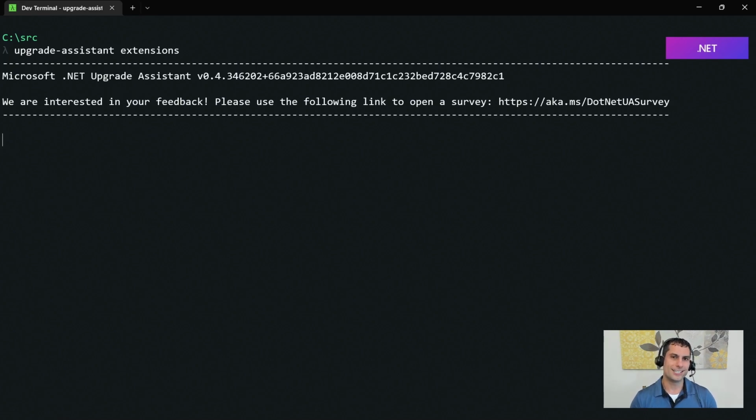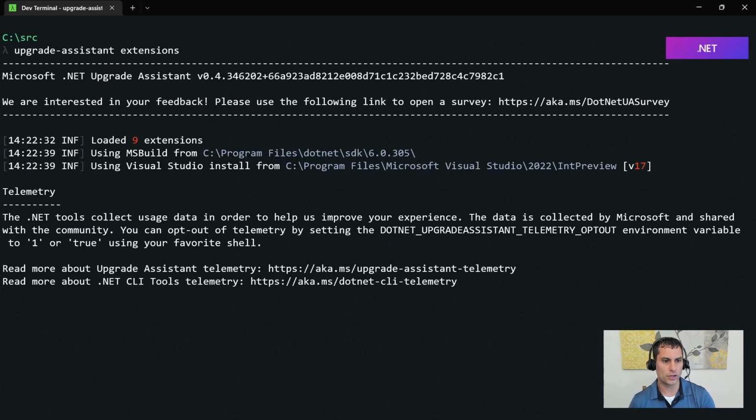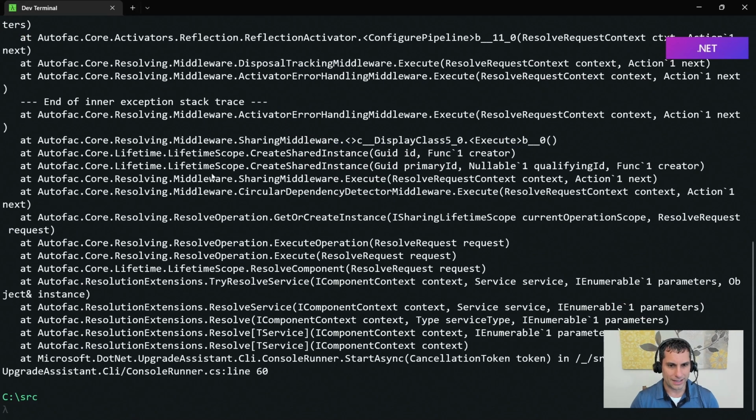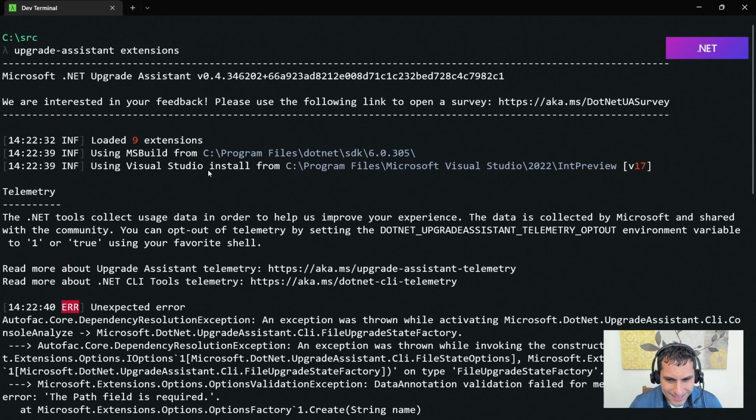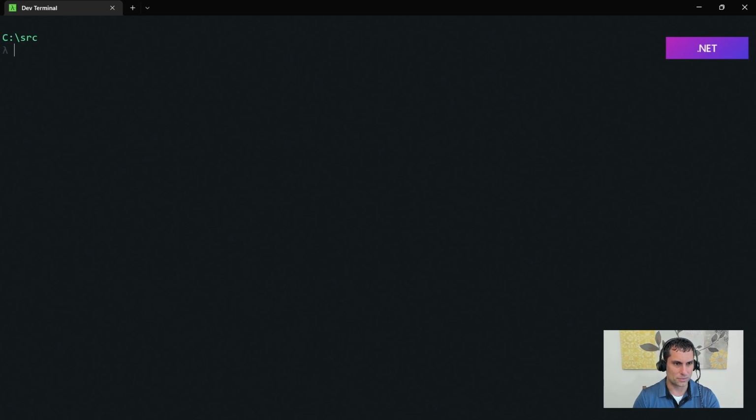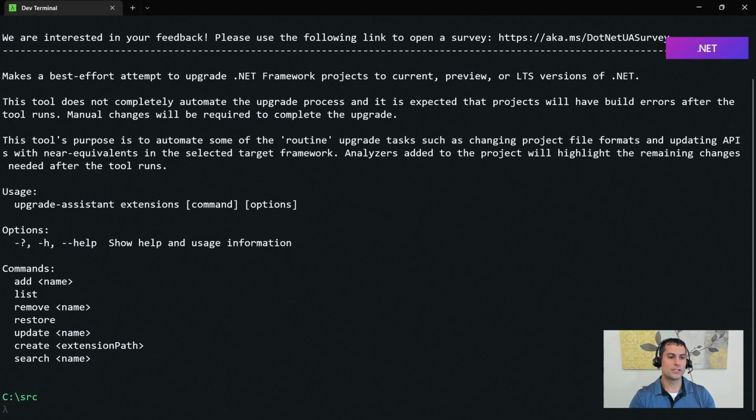So Upgrade Assistant is designed so that developers can customize its behavior by adding additional upgrade steps, modifying the behavior of current upgrade steps, or, oops, I did not. We have an error here, which is unexpected. Well, instead of just running extensions, let's do it with --help. And you can even customize the way things are working.